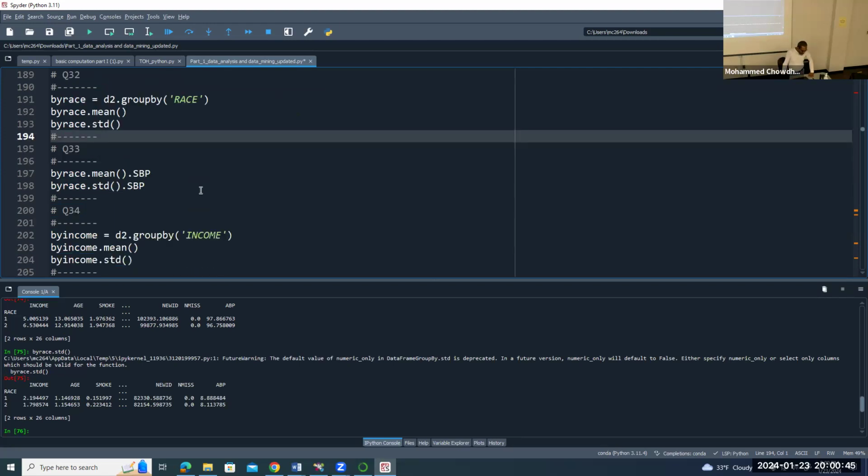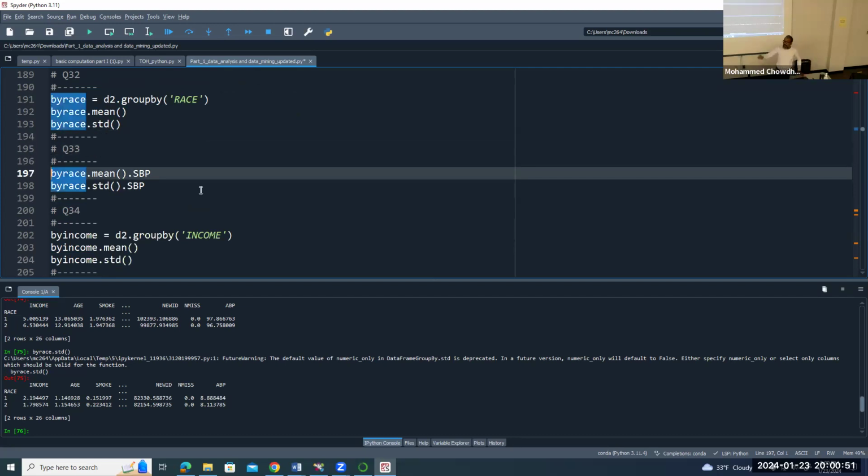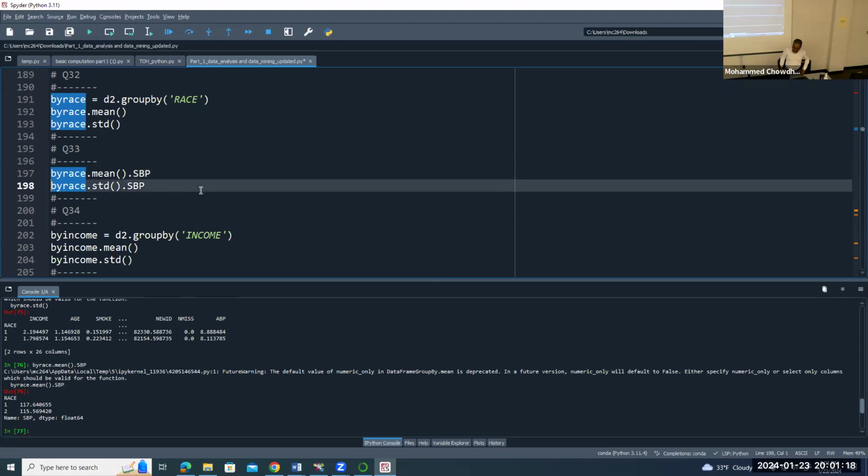Now you want to find by race the mean of a specific variable. Previously, you found the mean for each variable of the data frame. This data frame has how many variables? 25 variables. All 25 variables here. But if you are interested in only one variable, this is the way you can find this. By race, only one variable, line 197. See, race 1 average SBP is this, race 2 average SBP is that. Okay.